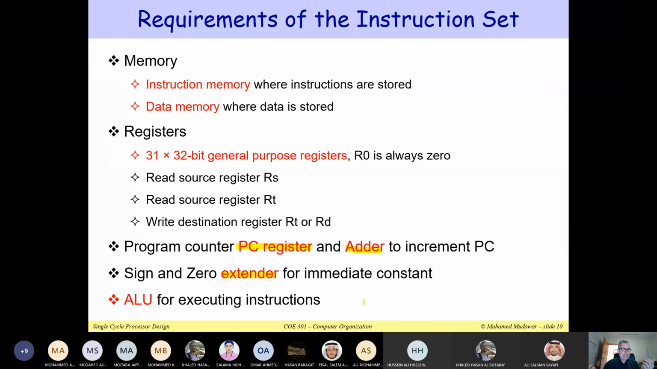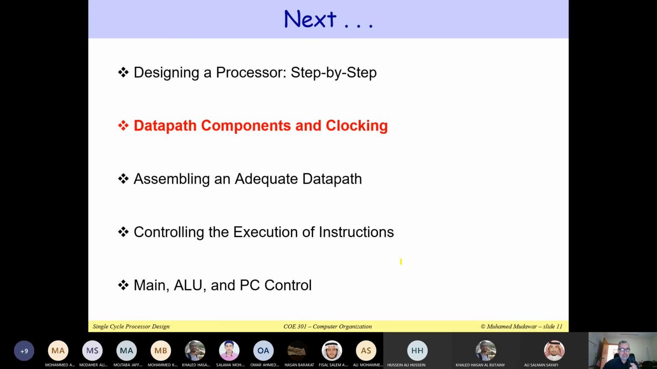Okay, the immediate is only 16 bits, so it has to be extended to 32 bits before we can use it, for example, when you have an ALU immediate. If you would like to use it inside the ALU, it has to be 32 bits. We need an ALU. Of course, we cannot execute any instruction if there is no ALU. So this is an essential component inside my CPU.